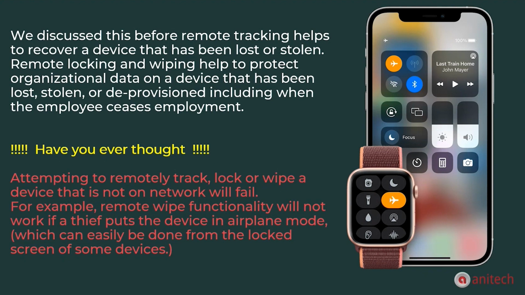However, have you ever thought of a situation when it's not possible? Well, MDM or any of those software can only wipe your device when it's trackable. If it's not trackable, if it's not connected to the internet, the company cannot wipe the device. That means your data is in unsecure hands. It's not protected anymore. Let me give you an example of how it usually happens.